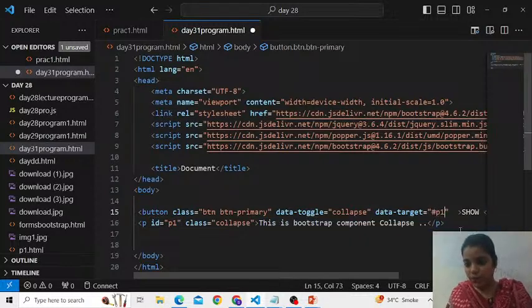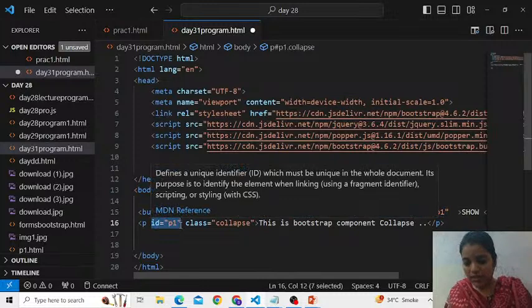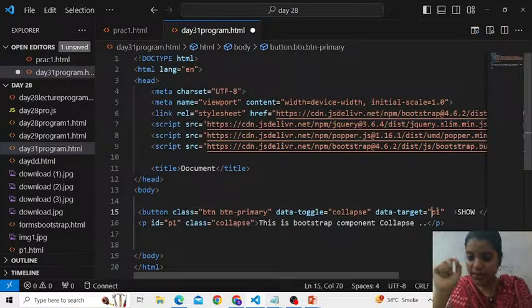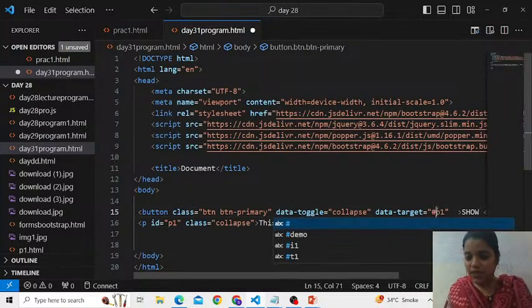Always use hashtag before the ID here. You can't write just the ID. Just IDs are written when you declare the ID. When you're using that ID, you have to use it with hashtag. Okay, I repeat this point again. You just can't write only P1. Only the ID is written when you declare the ID. When you are calling any ID, you have to reference it with hashtag. Clear?